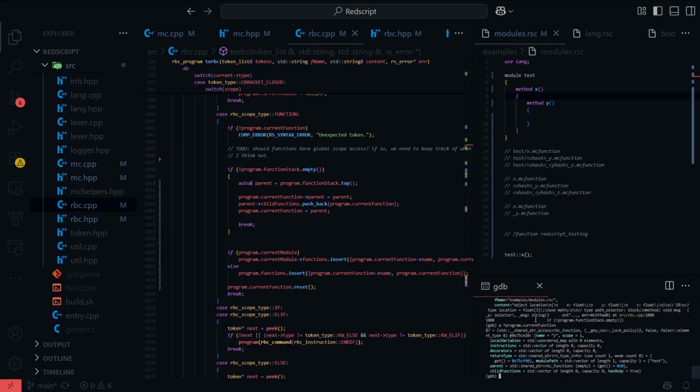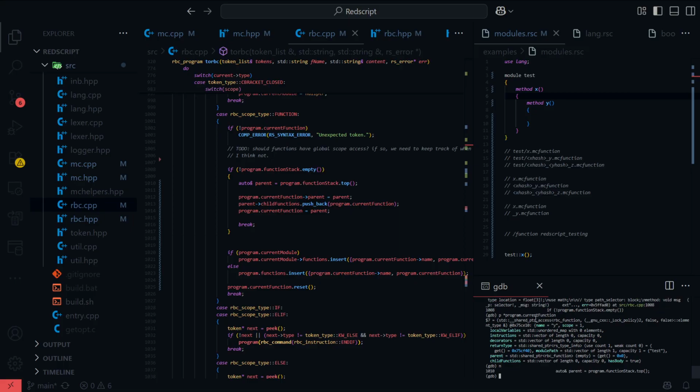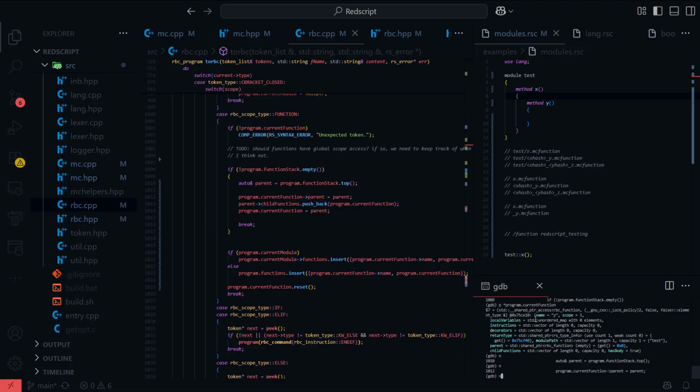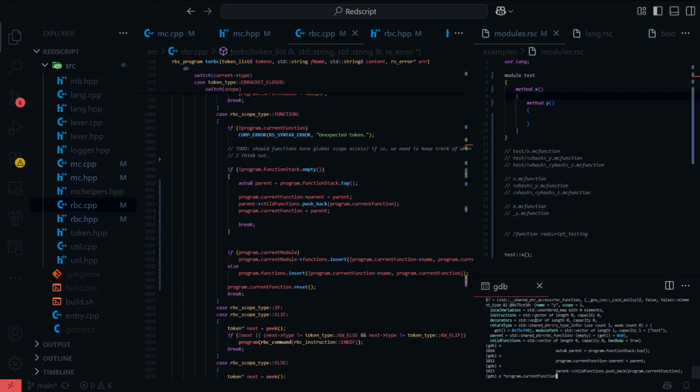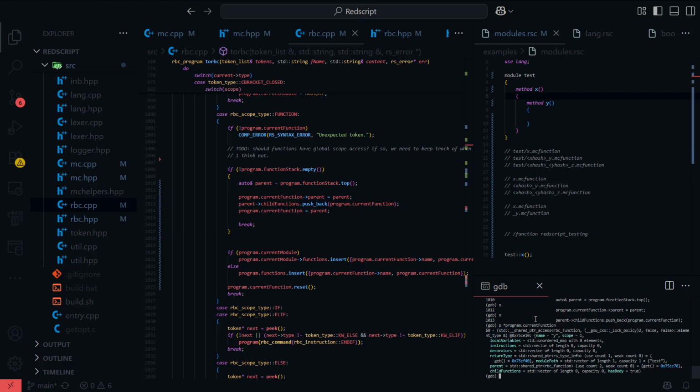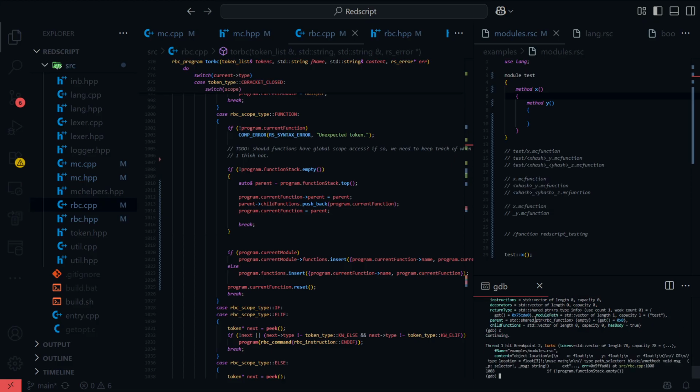Okay. So Y seems to work fine, because what we do is we go in and we say parent is that, push_back. And now if I print that, its parent should be that. And if I print parent, it should be X. Beautiful. Let's continue. Now we're at X.